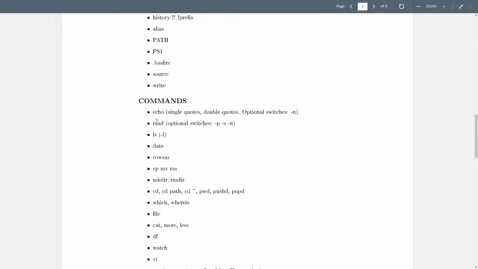Read is the other direction. That's for taking in input from standard in. -p does a prompt, -s turns off the echo, and -n followed by a number says come back after that many characters. So if you want to respond to a single keystroke, you can do a read -n1.